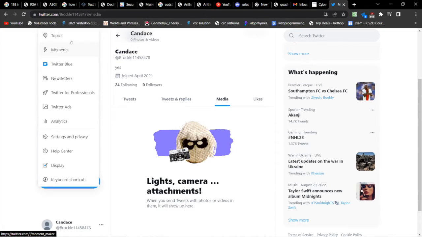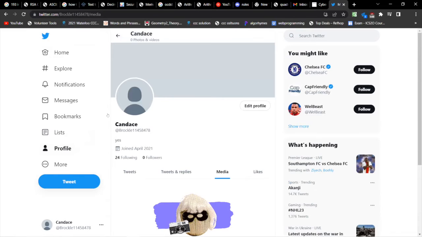these are not too important, but here's the settings, which you can go check your email information and so on.